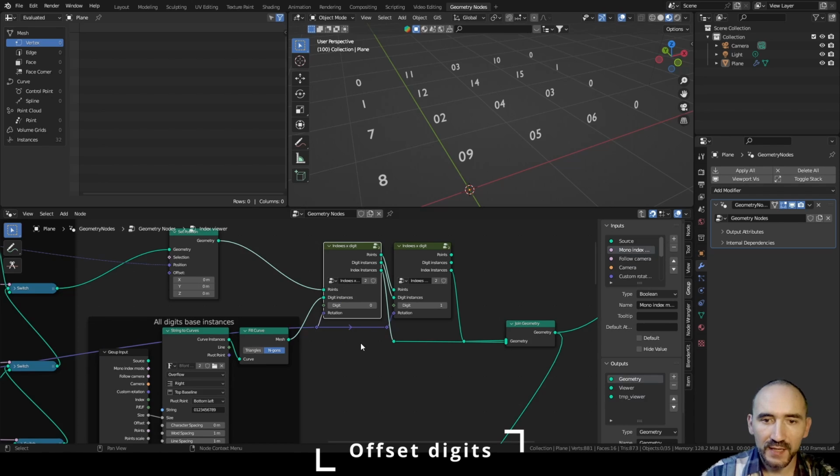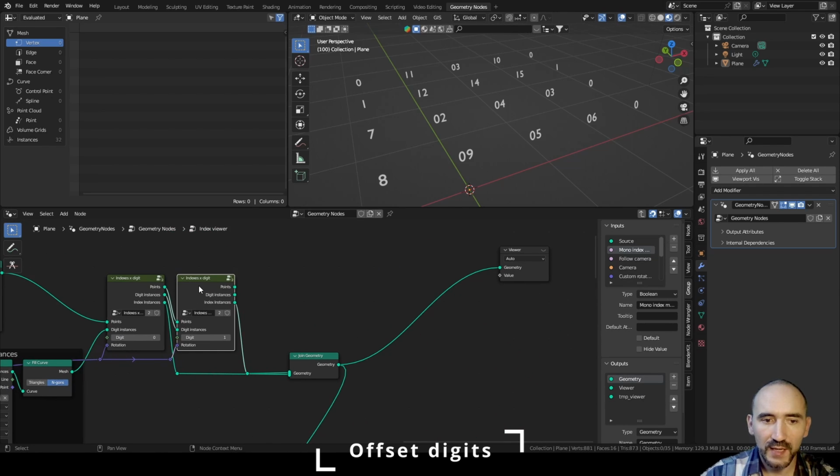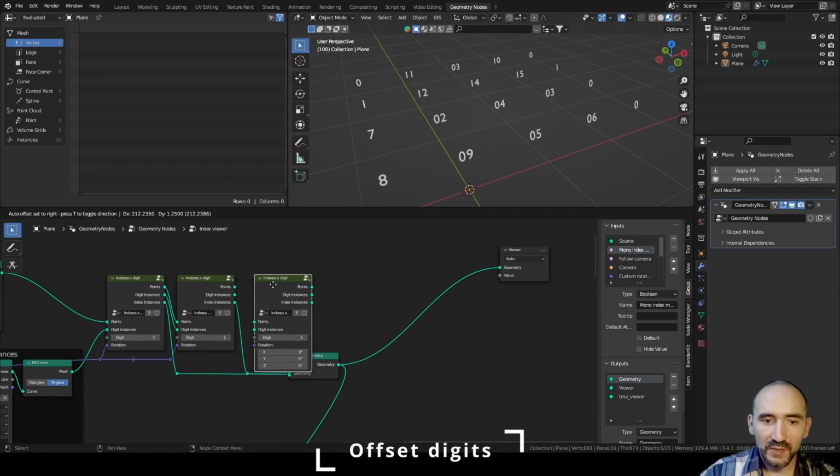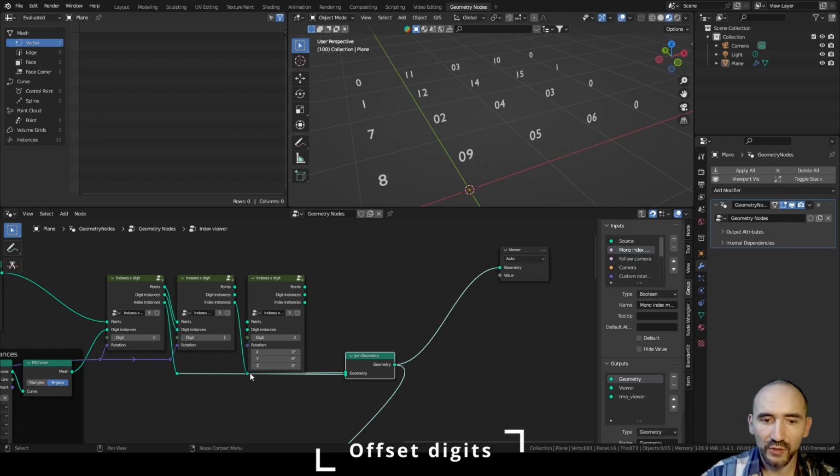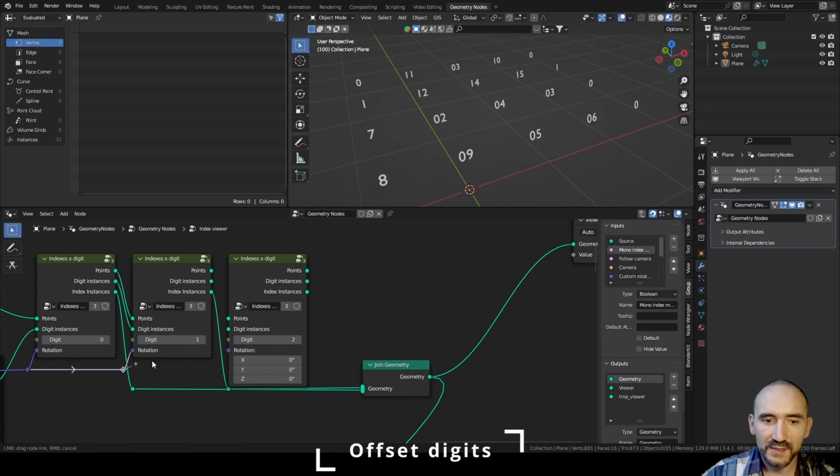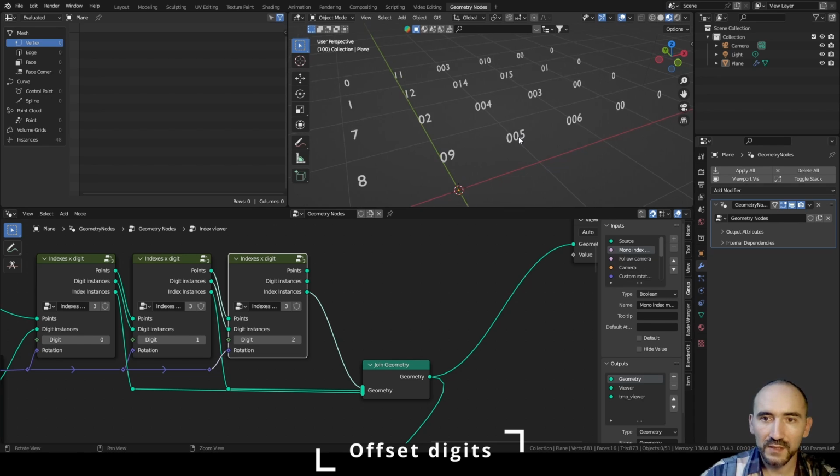Next, we can exit from this node and we can duplicate this node another time to get the third digit, so digit 2, because we start from 0. We can move the join geometry a little bit, link the same rotation, G to move, link the points and digit instances another time and the index instances here. And you can see this result.